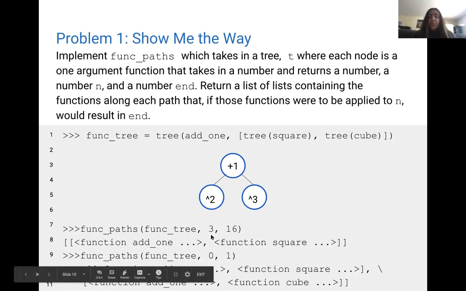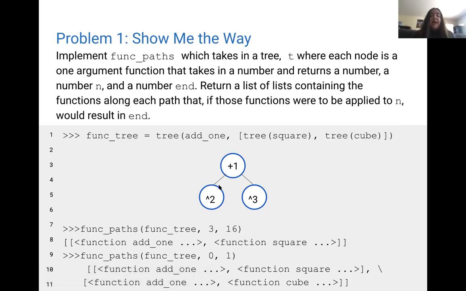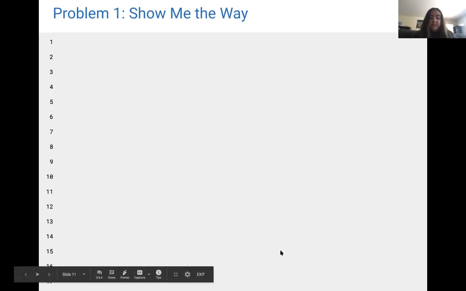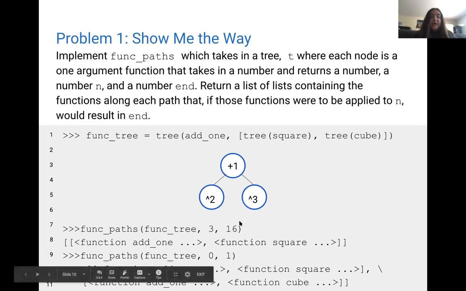We're going to see if there are any paths in the tree that will get us to 16 starting from 3 and using these functions. I think there are some doc tests here, and they're also in the Python file. So take a couple minutes to work on that, and then we'll go through it together.